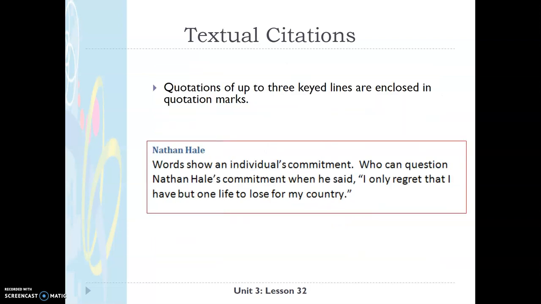All right, quotations. Quotations of up to 3 keyed lines are also used. So let's take a look at Nathan Hale. Words show an individual's commitment. Who can question Nathan Hale's commitment when he said, indicated in quotes, indicating this is a direct quote of Nathan Hale. This is not the opinion or the quote of the author of the report. So this individual is getting credit for what was said.